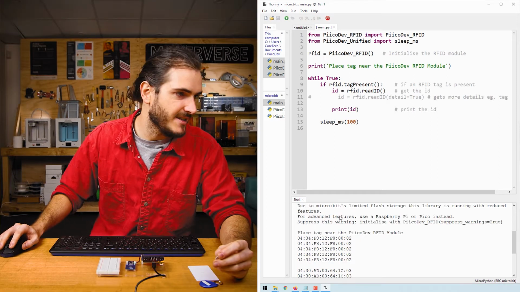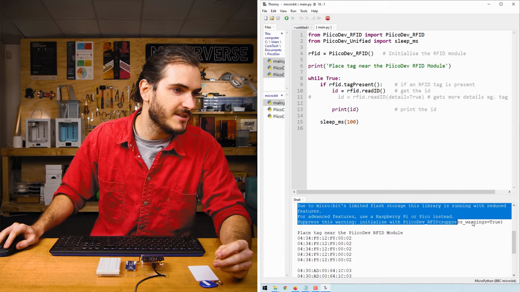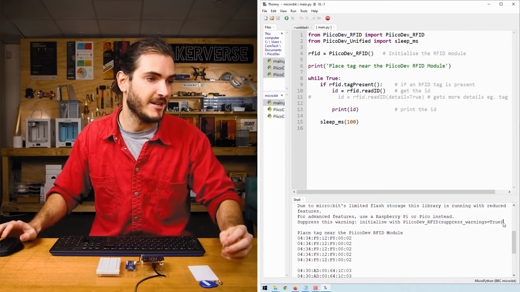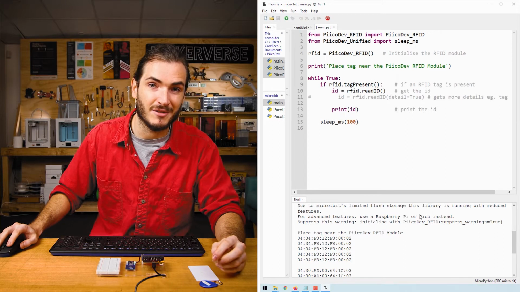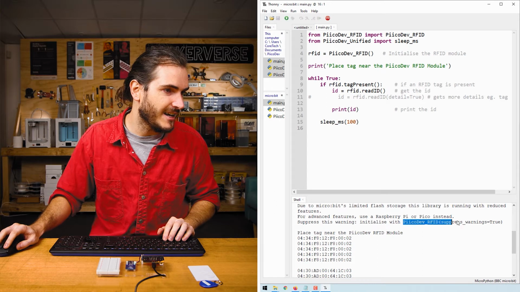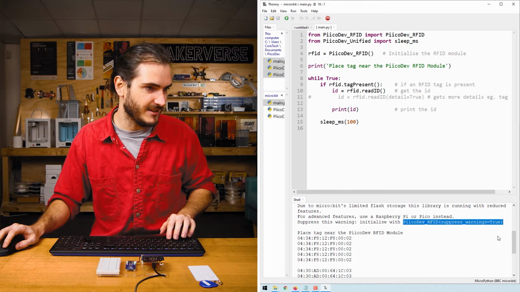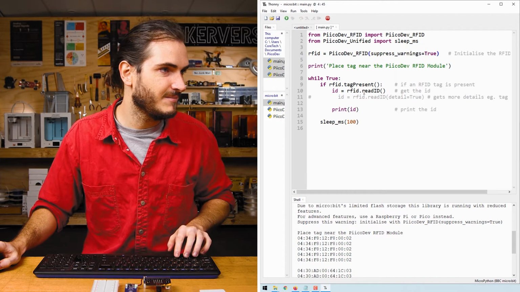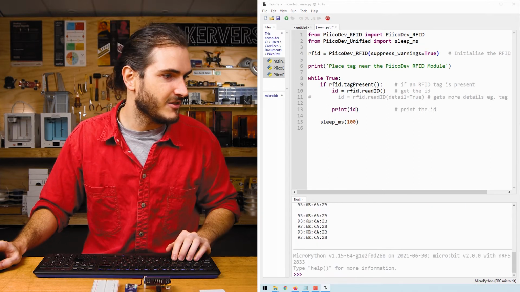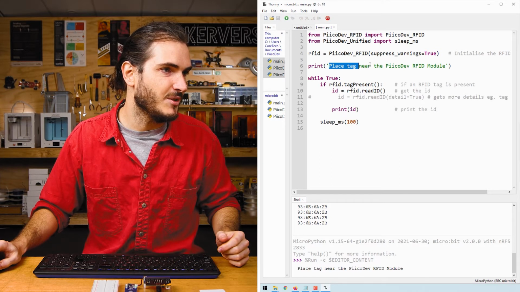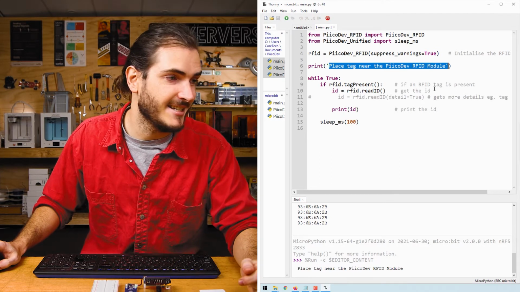Returning to this big block of text that came out at the start, this is just telling us that we're using a simplified version of the RFID library. And to hide this big block of text so that it doesn't appear every time you run the script, we can just initialize with this line of code instead. So I'll copy that and replace my initialization. Now when I run the script again, it just runs silently and we jump straight to the prompt to hold a RFID tag near the reader.